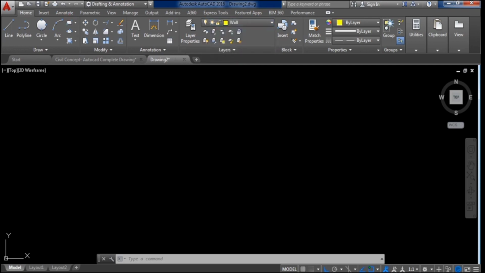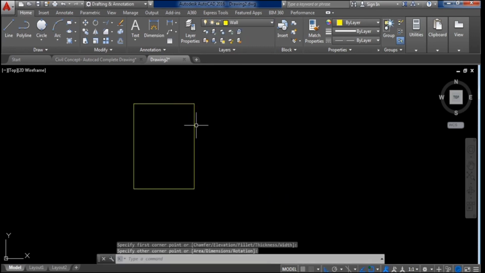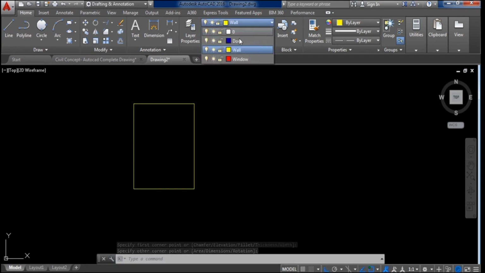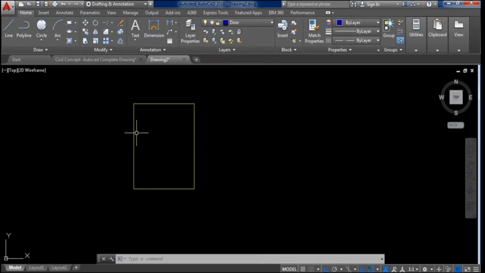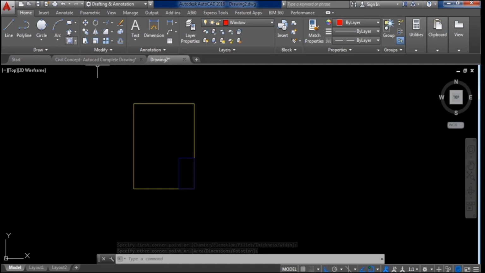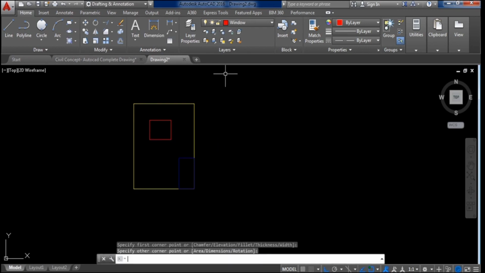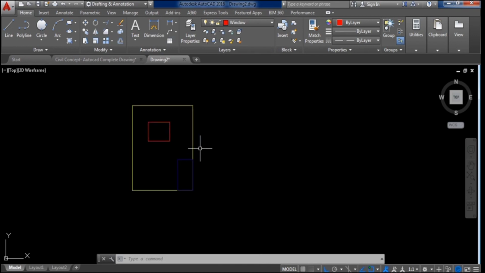Now I am taking the rectangle command and clicking. You can see here this window color is appearing as a wall. Now I want to draw a door on it. So I will select door, click on the rectangle, and create a door. Now I want to draw a window, so select here windows, click on the rectangle, and draw a window. You can also create everything, door, windows, and wall, with the same color. It does not matter. It is only for identification.